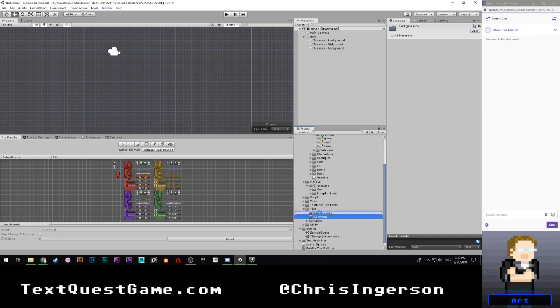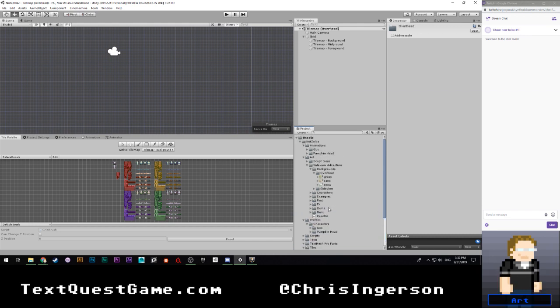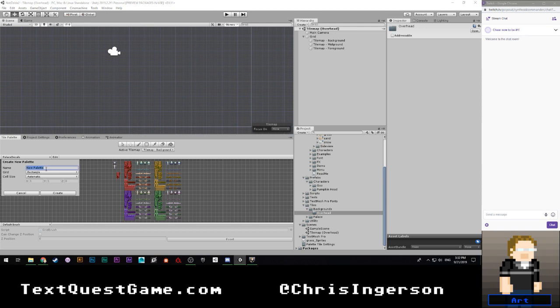Backgrounds. All right, and this is where things are going to get fun. So I'm going to go ahead and say create new palette. I'm going to call this grass.